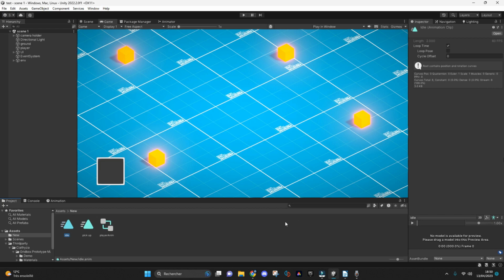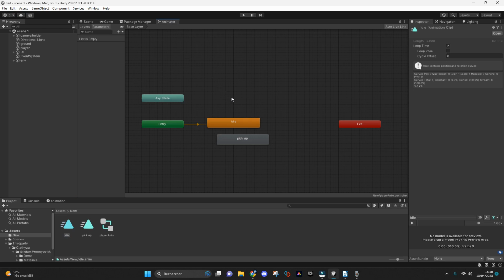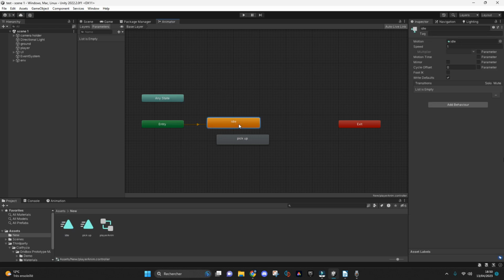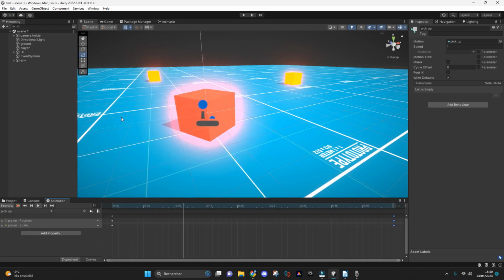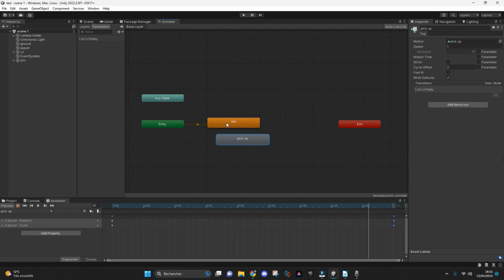Great, but now imagine that our cube must execute several animations under conditions. For that, we will have to go to the Animator tab. Here you will find your first animation created in yellow. This means that it is the default animation executed at the beginning. I have created another animation in the meantime that allows the cube to disappear. So to link the two animations together, we will have to create an arrow that will link these two animations.